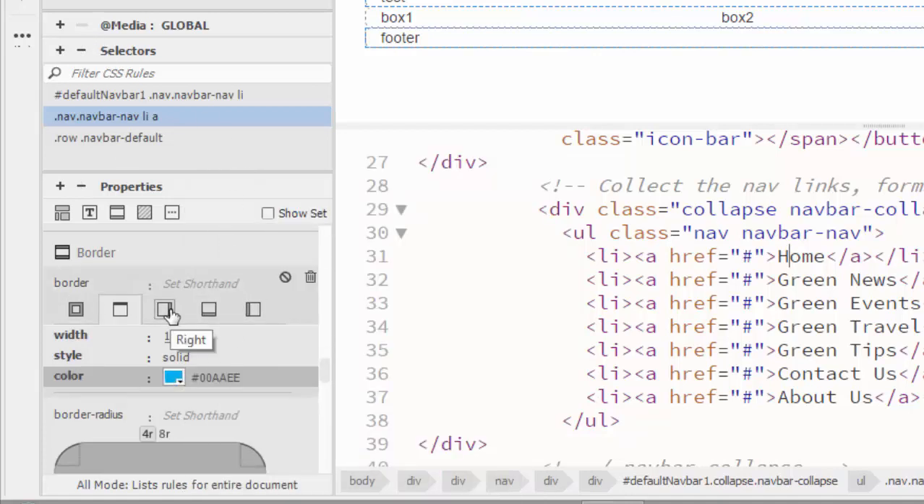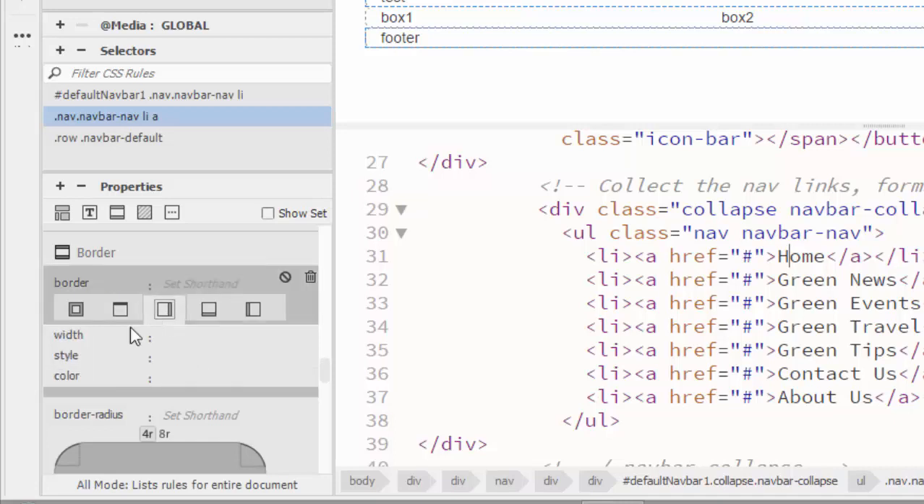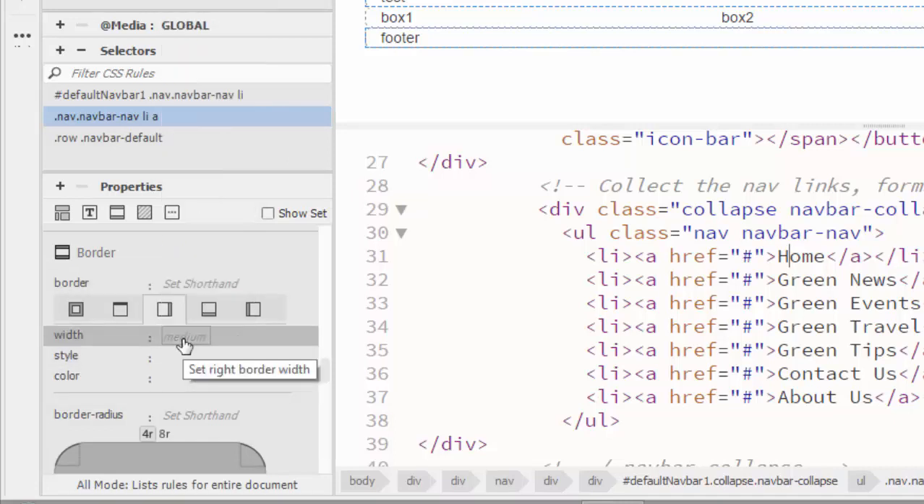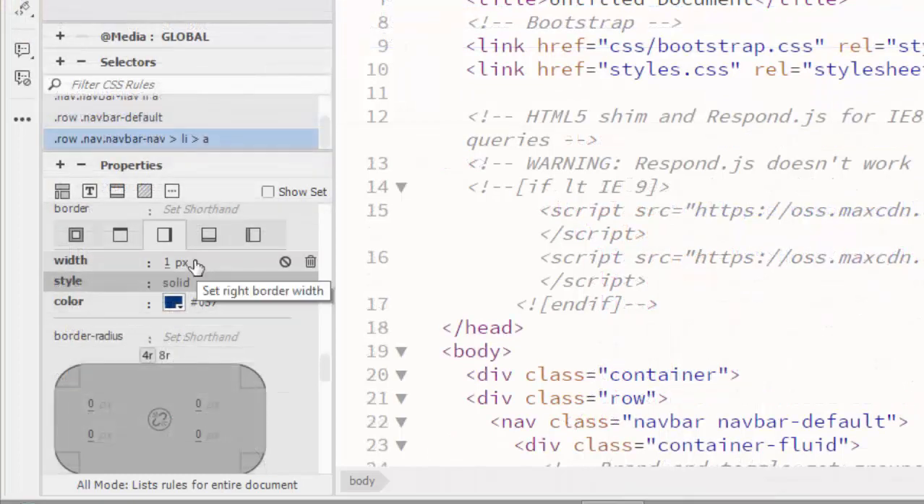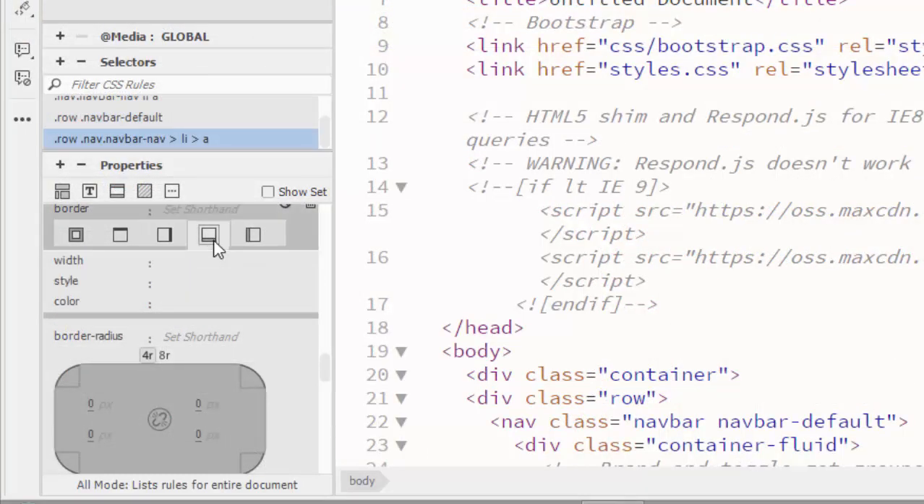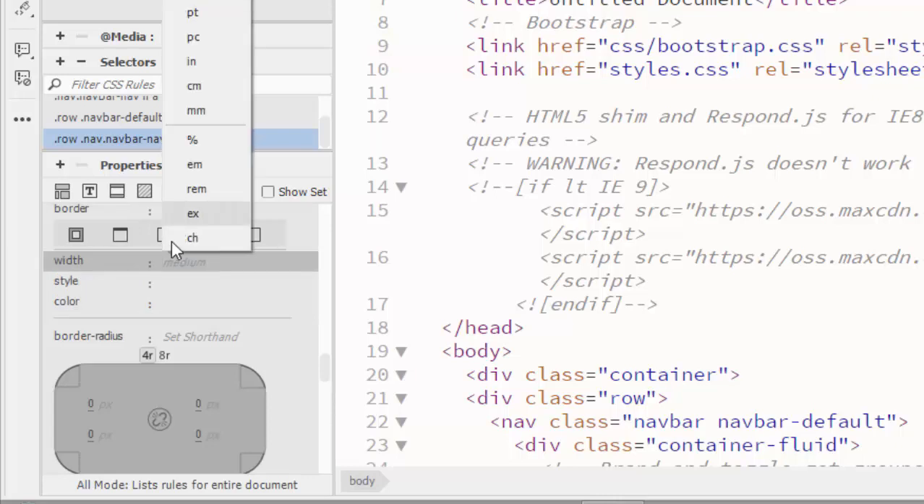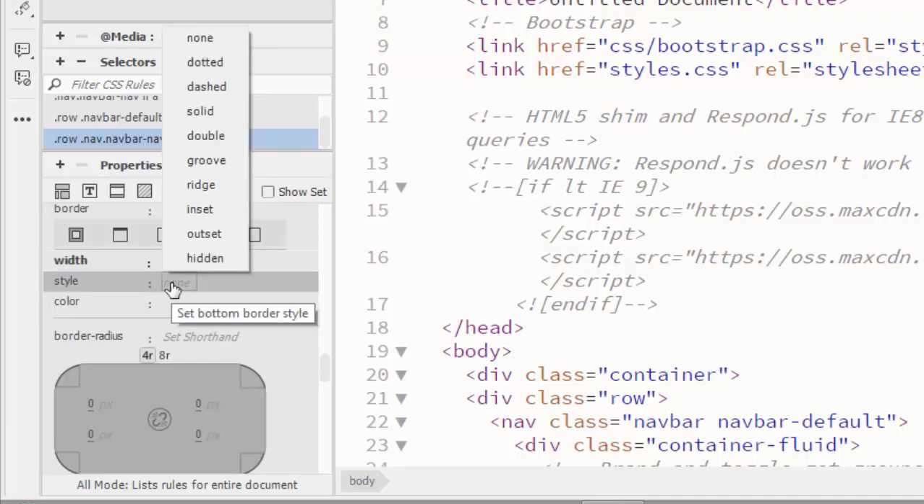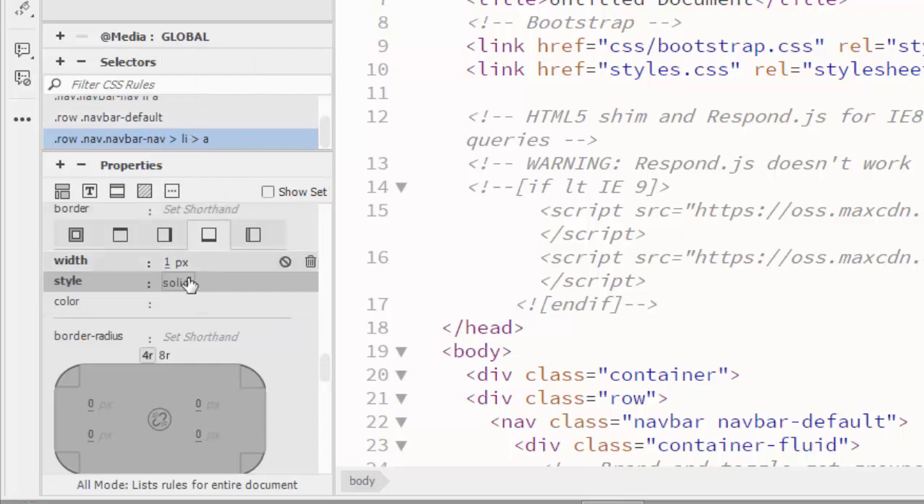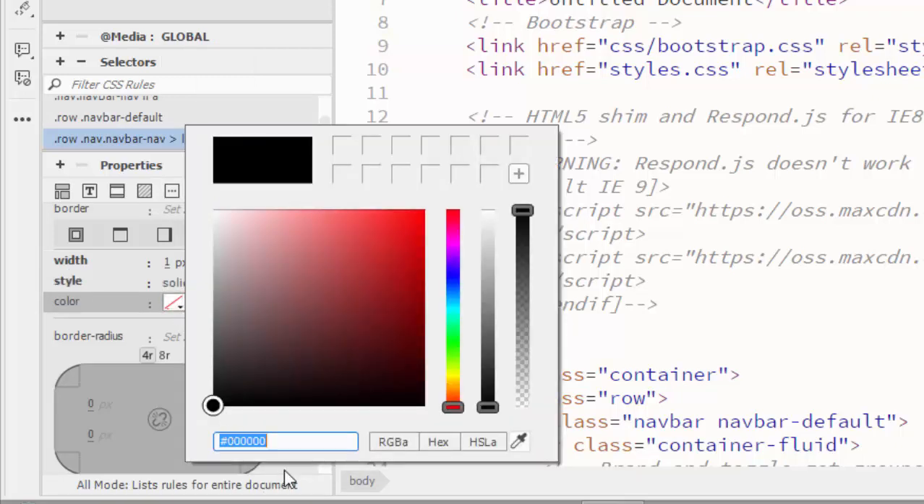I'm going to go to the border right, and I'm going to just double click on this and say 1 pixel. It's easier. Style. So I have my 1 pixel solid. I'm going to go to my bottom. I'm going to double click on this, type 1 pixel. I found that if I double click on style, my Dreamweaver crashes, so I'm just going to select solid, select here, and I'm going to select my color, and it's going to be 037.